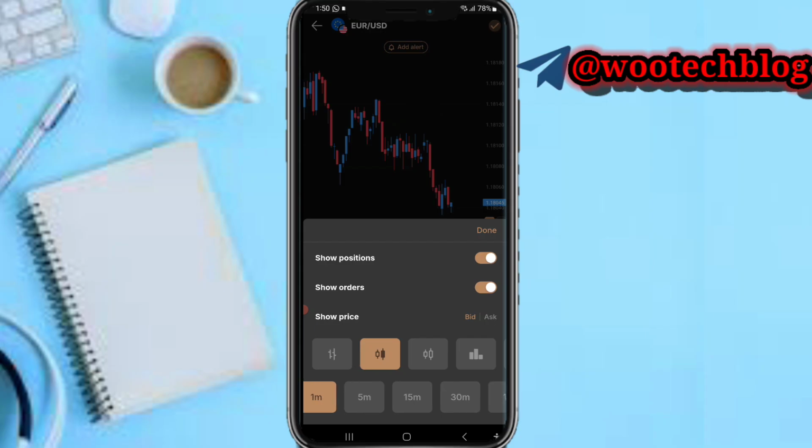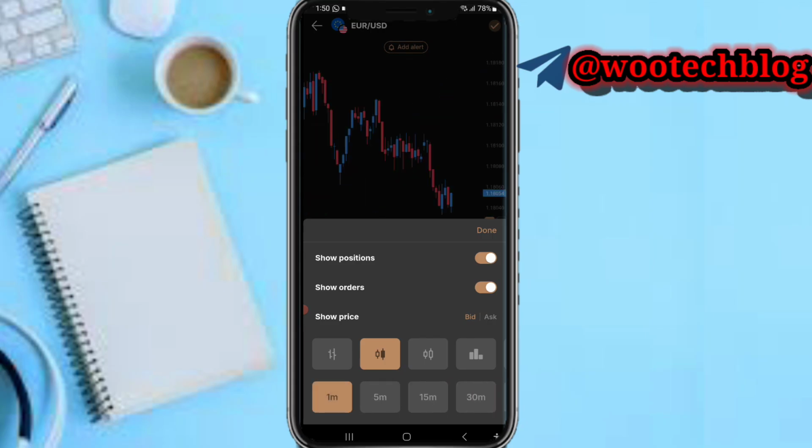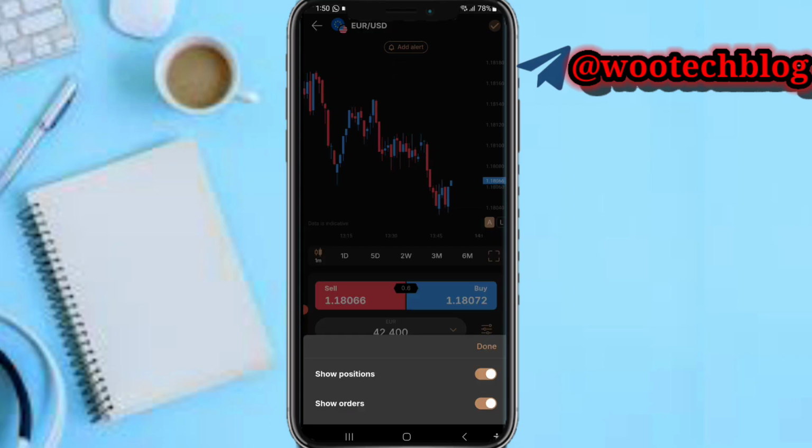The next thing, you can select your time frame at the bottom of your screen. Here's the 1 minute chart, 5 minutes, 15 minutes, 30 minutes, 1 hour, 4 hours, 1 day, 1 week, and more. Now you can proceed if you want live positions to be shown on your charts, or you want others to be shown. As you can see, I'll just tap on done.